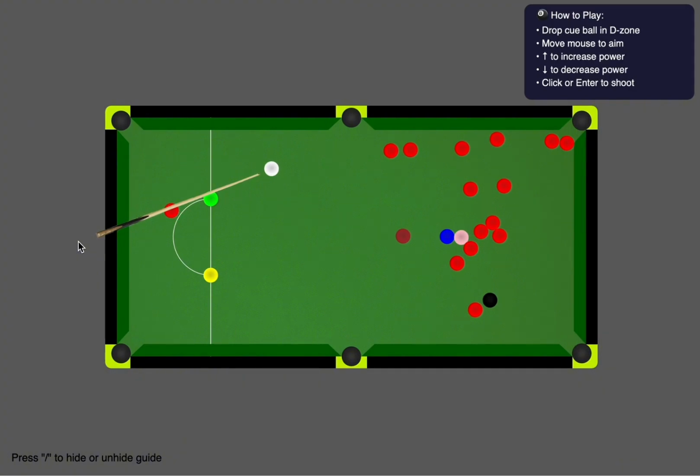The cue also shows feedback with cursor changes and animations. When a ball is pocketed, it gets removed and appears outside the snooker table.